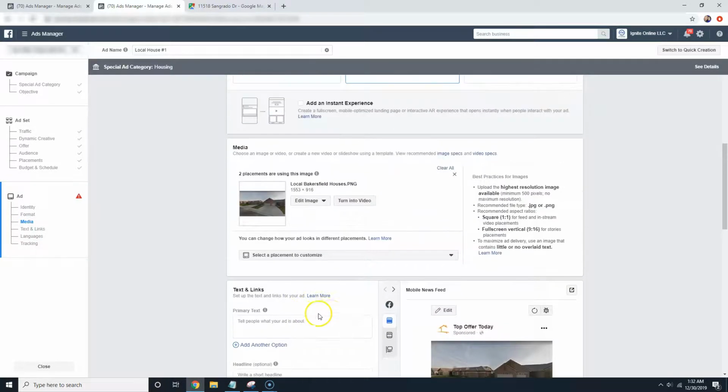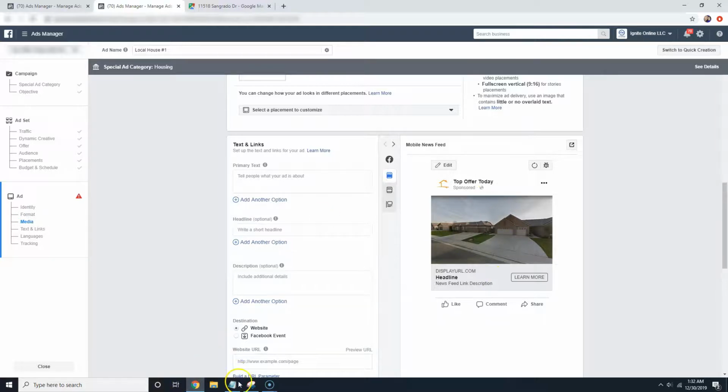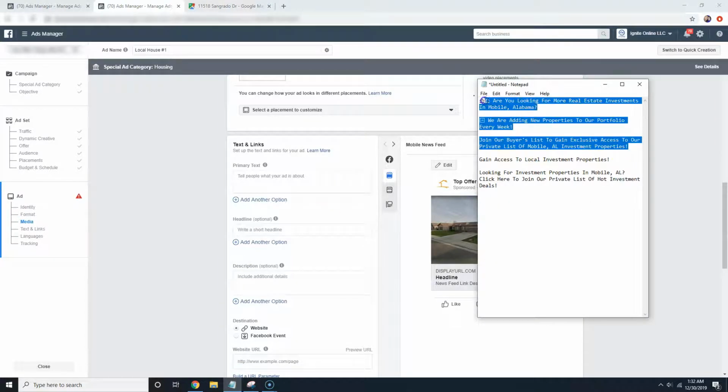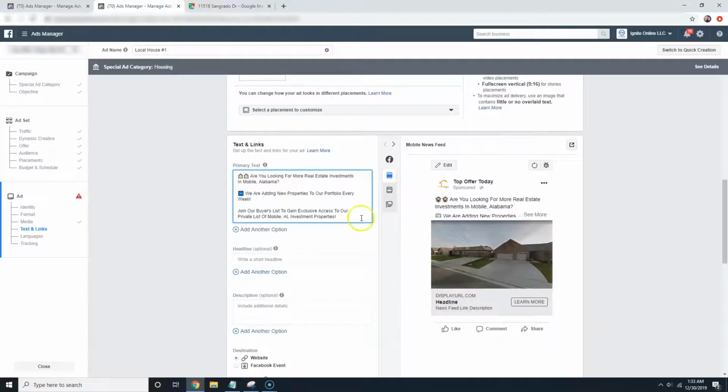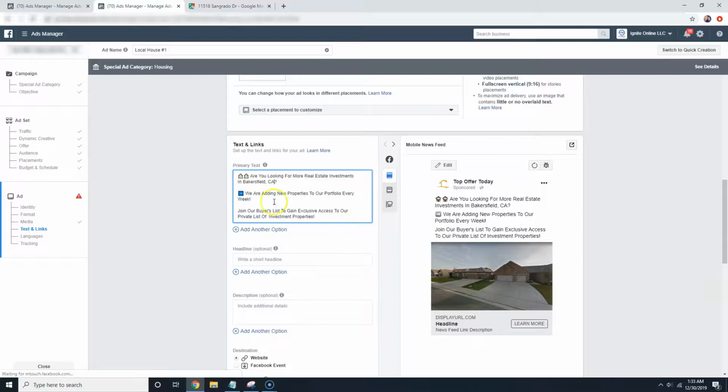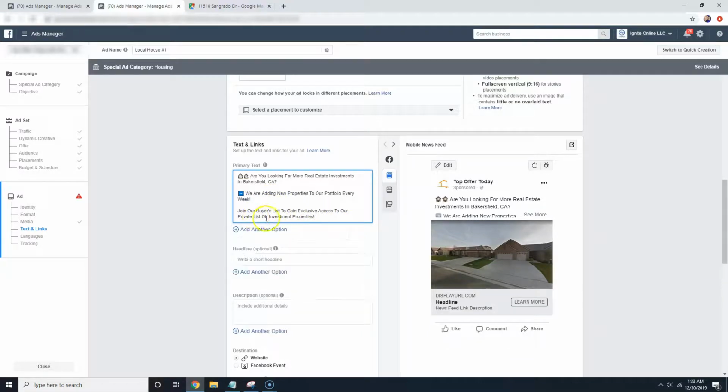Okay, so right here we have the image set, and then I'm going to go ahead and copy some text. If you guys want, you can pause the video and literally just steal this from me. This is an ad that I created. So I'll change that to that. Are you looking for more real estate investments in Bakersfield, California? We're adding new properties to our portfolio every week. Join our buyers list to gain exclusive access to our private list of Bakersfield investment properties.